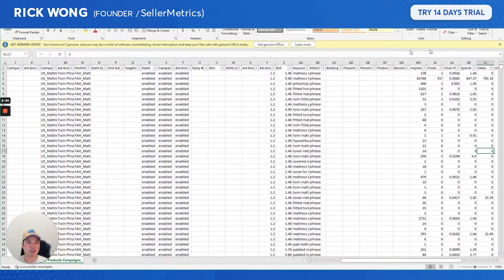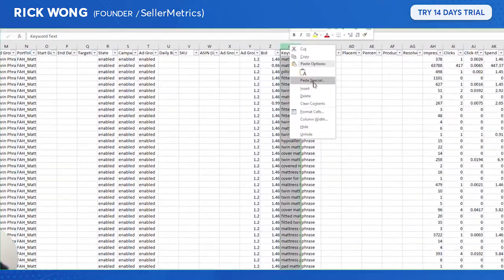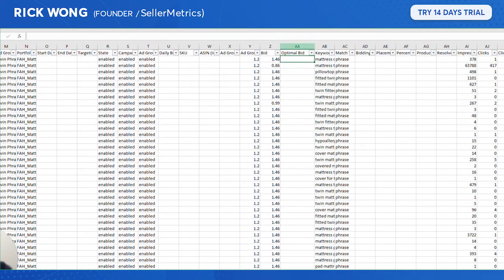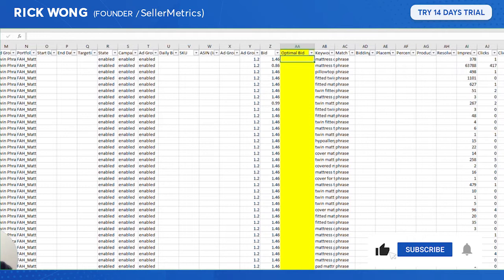So what I would do is create a new column here, and this is the optimal bid. This is basically a column that I would use to replace this column Z here, and it will be calculated based on the formula that I will show you right now.